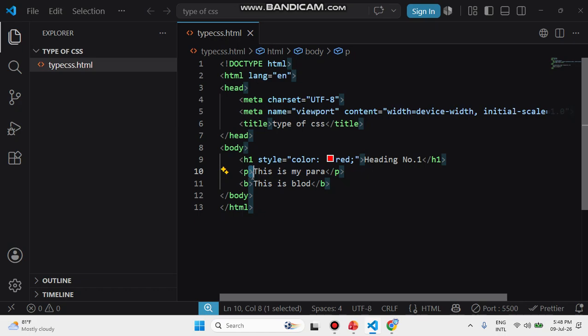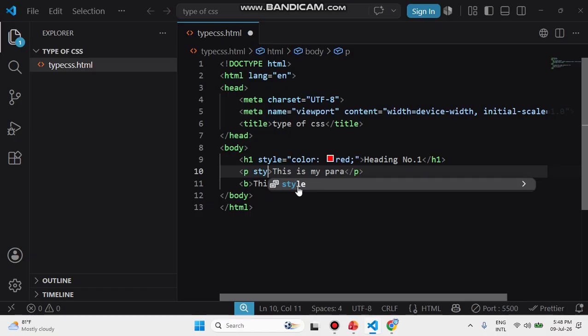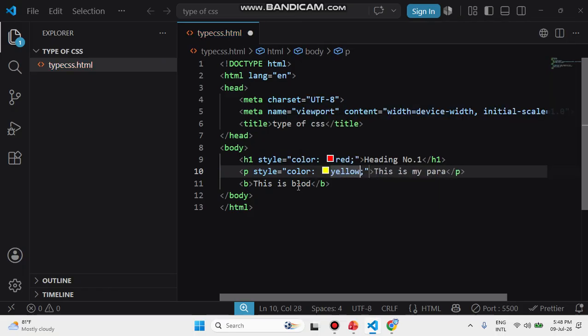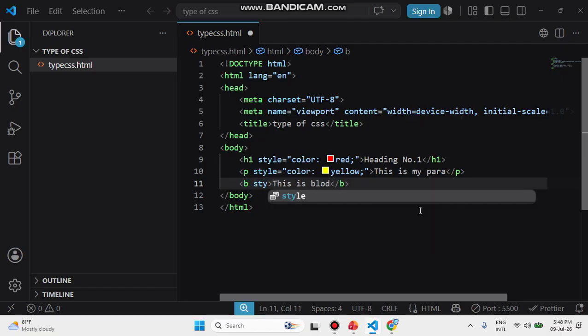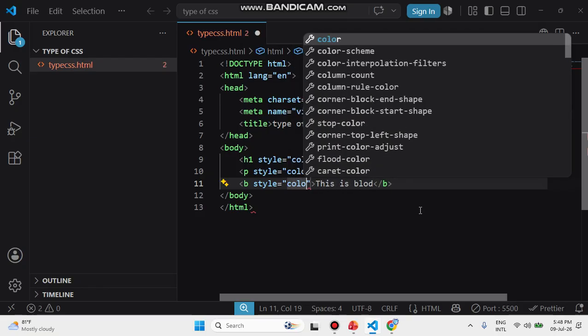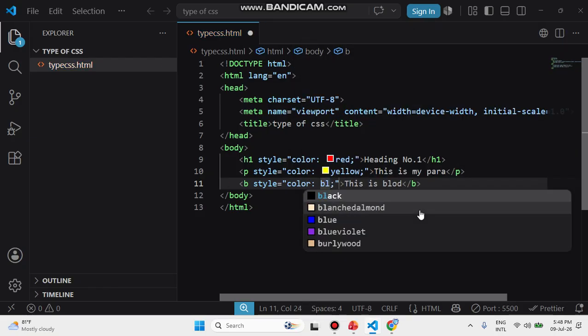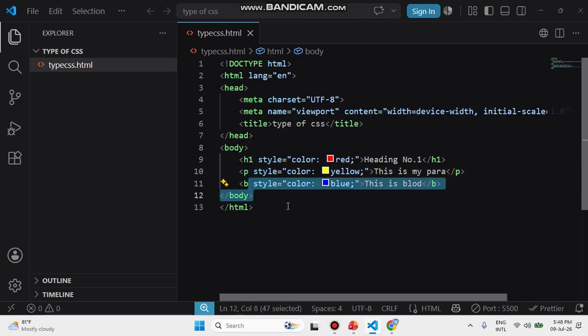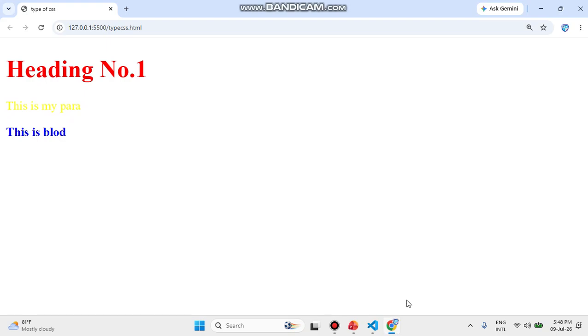Inside the p tag, in the opening tag, space, style. I apply the attribute called style, and the color should be, suppose, yellow. Same like that, I go inside the bold tag and apply style, color should be, suppose, blue. This is the way we add inline CSS. Inline means in each particular line I add the CSS. You can check inside your HTML page that the color is applied.